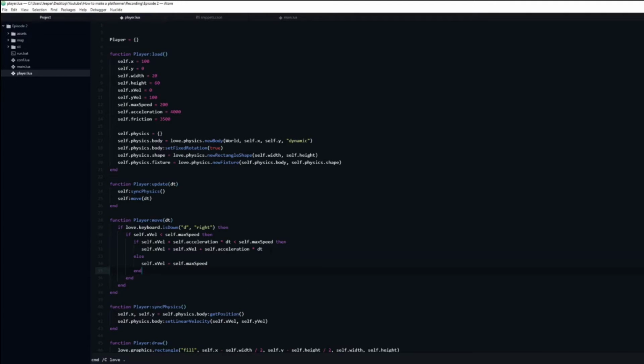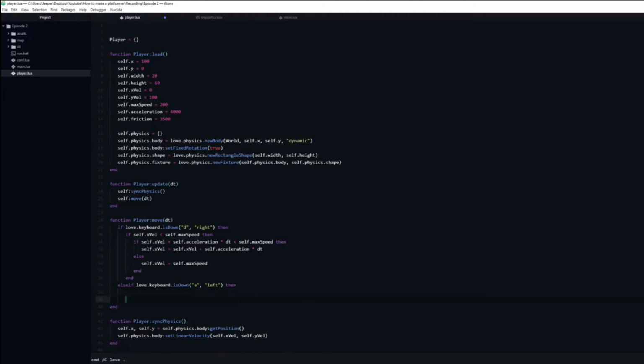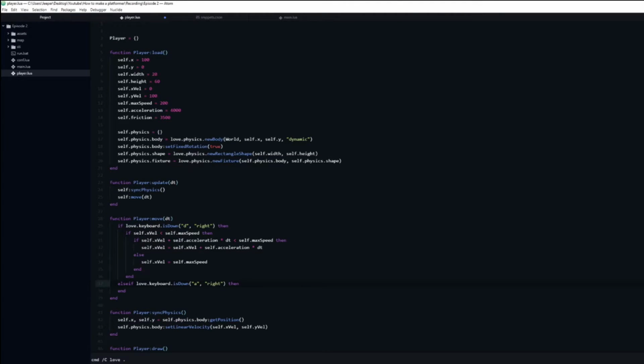Next, we need to make the player able to move towards the left. I will create an else if statement and call love.keyboard.isDown. I will insert A and left as the keys that will make the player move towards the left. When the player has a positive velocity, it will move to the right. A negative velocity will move it to the left.